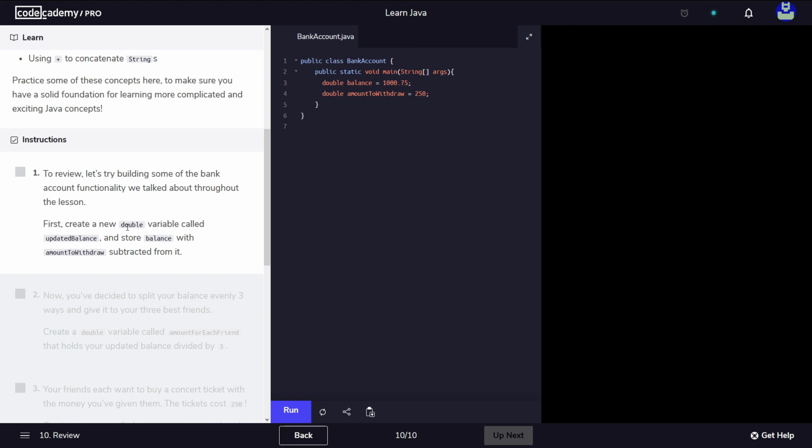First, we have create a new double. So we have to create a variable of type double, and this variable is going to be called updated balance. And this updated balance is going to store balance with the amount to withdraw subtracted. So that means we have to do the minus sign. Okay, we've done this step so far. We're gonna run.